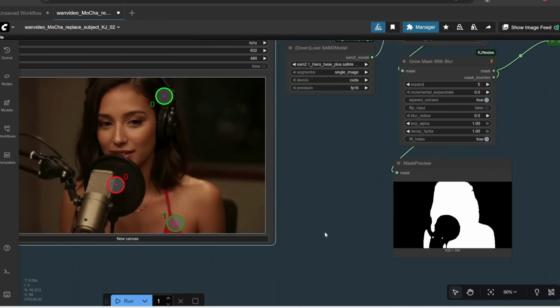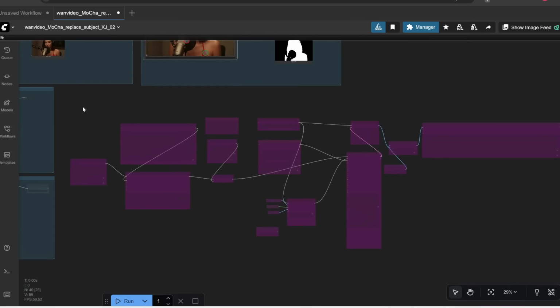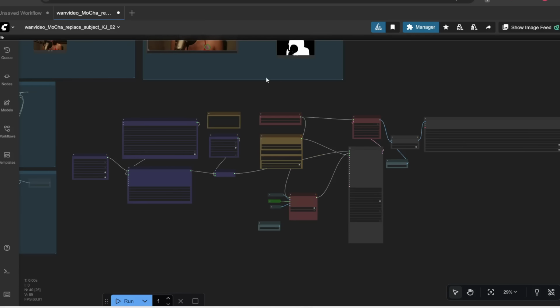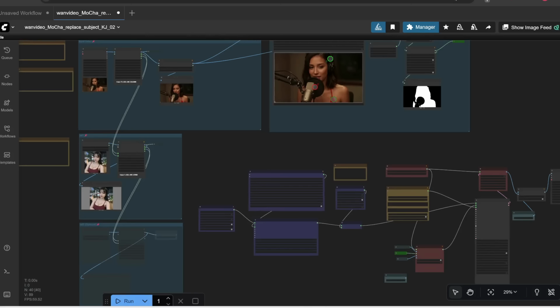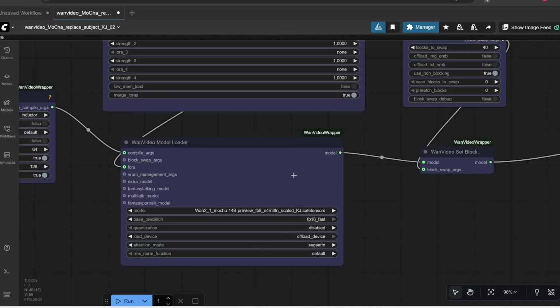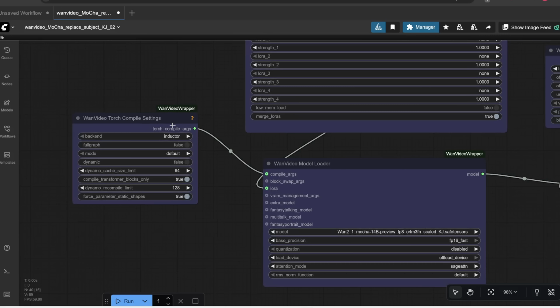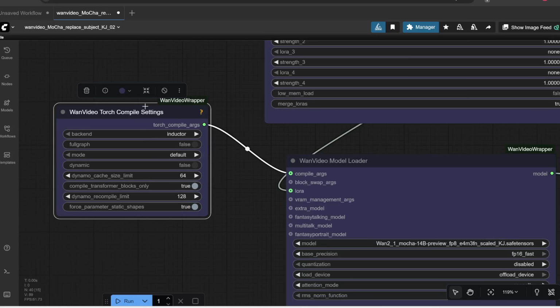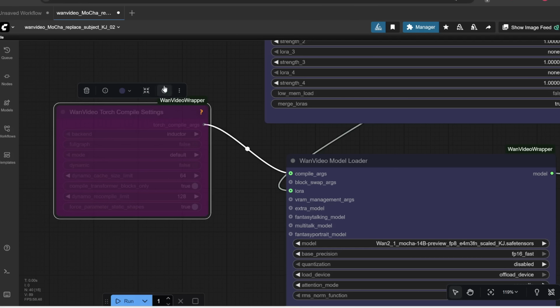Once you're satisfied with the mask, we can now press Control and select all these nodes and press Control B to enable them again. All right, so basically your video and your reference character image is going to be passed through this Mocha model. Now here, this WanVideoWrapper workflow usually contains this torch compile settings. This often creates a ton of problems for users because it says it does require you to have Triton installed, which is a pain to install for Windows, plus you need Torch 2.7 or higher. At least for me, I don't have Torch 2.7 or higher, so what I like to do is just take this component and disable it by pressing this button or Control B.